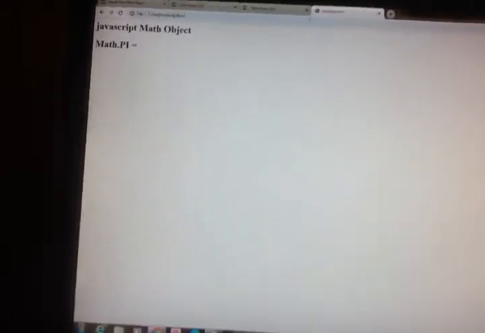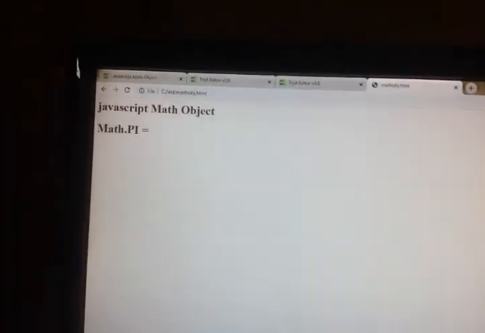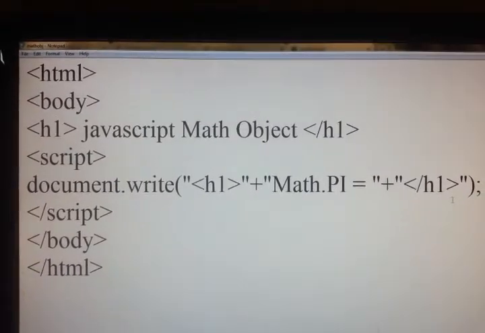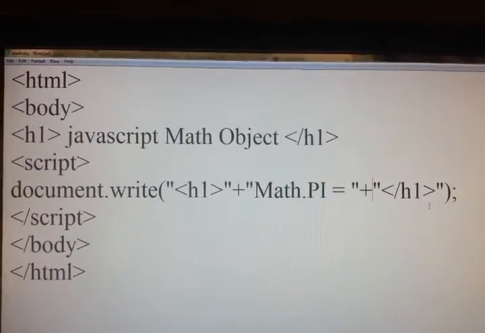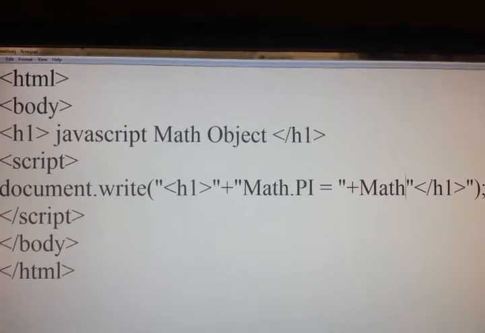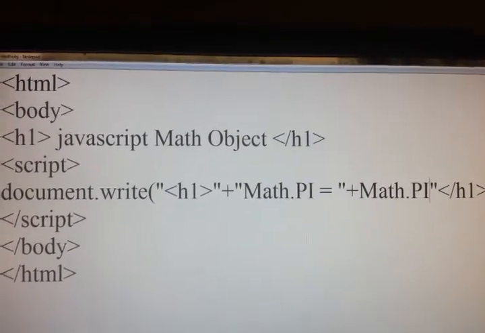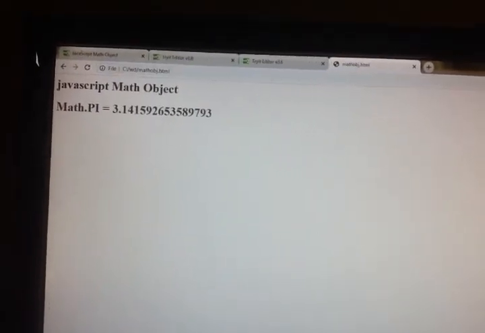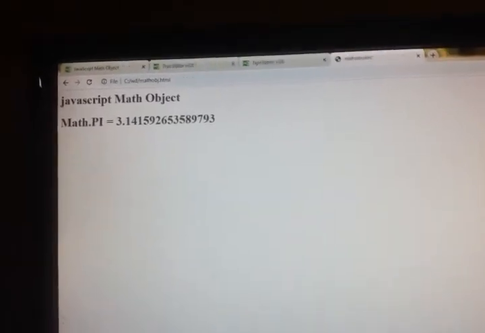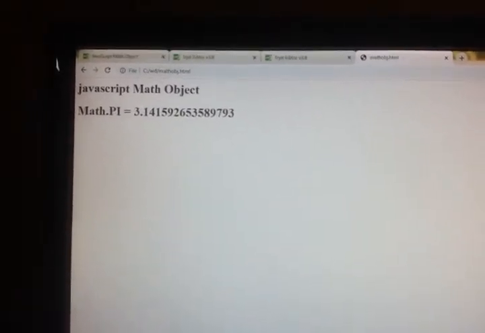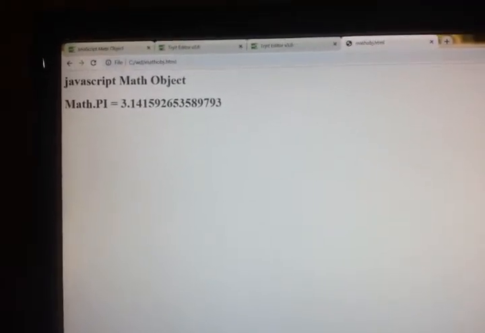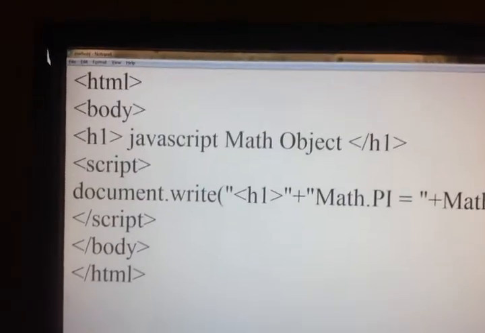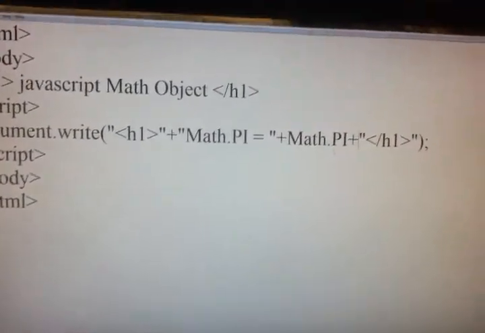JavaScript Math object. Here we haven't yet printed the Math.PI. So we got the answer. Math.PI is equal to 3.1415926535897993. Similarly, now we'll move on to the remaining methods.